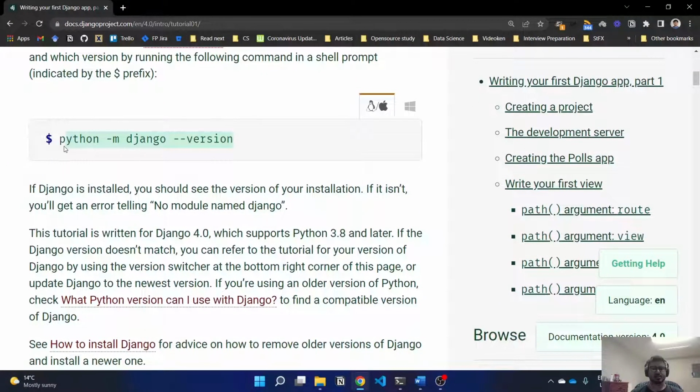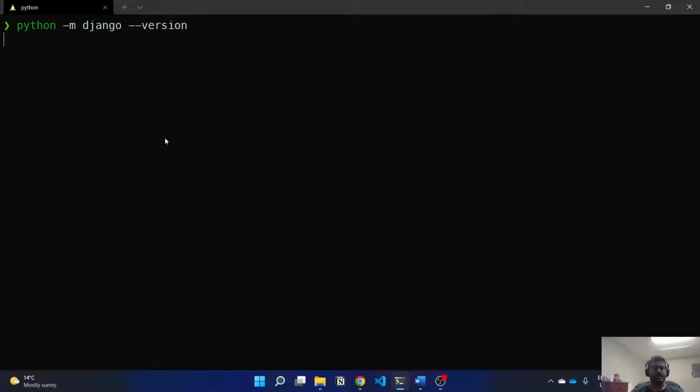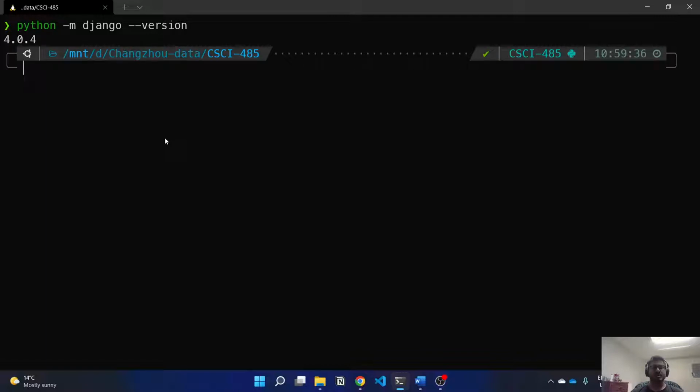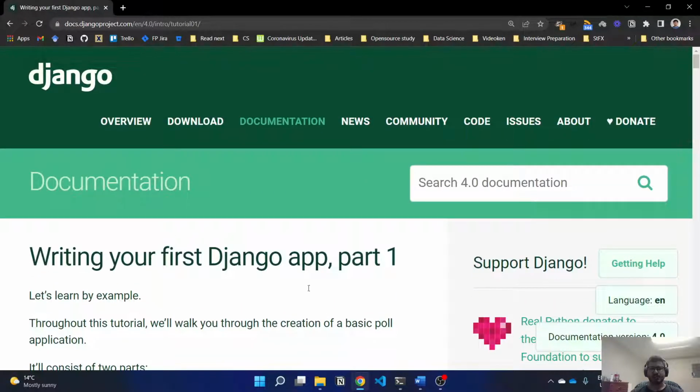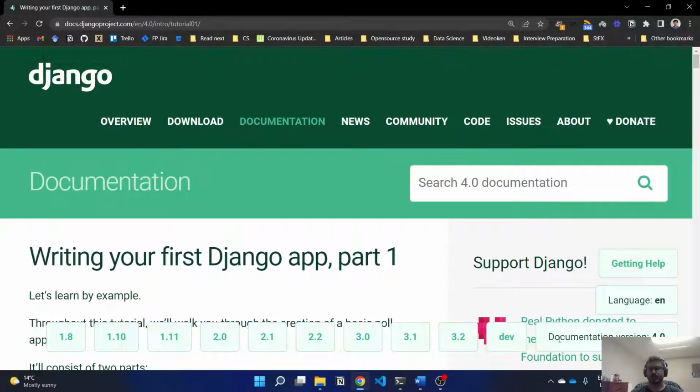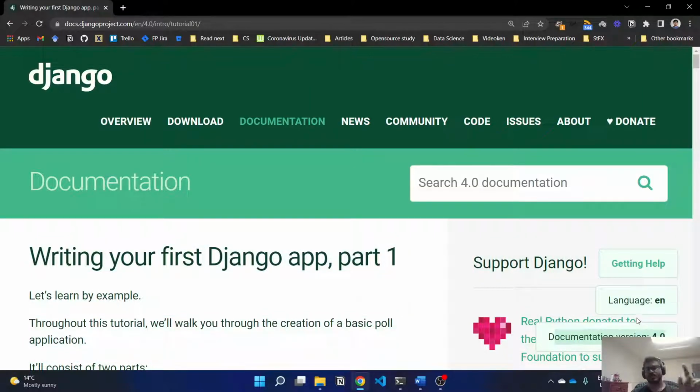Copy this to check the version of Django. Paste it here, enter. So this will show you that the Django version is 4.0.4. Make sure your version is at least 4. Go to the page and in the Django documentation, always make sure that your documentation version is 4.0 and you're looking at the version that you have installed.